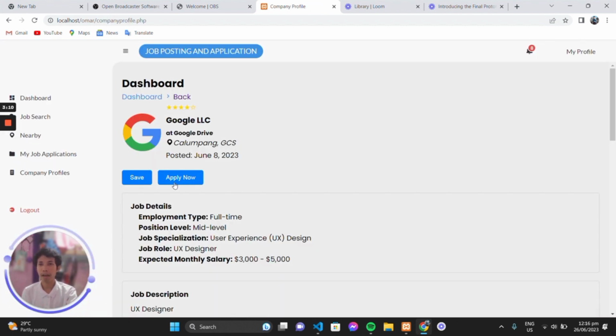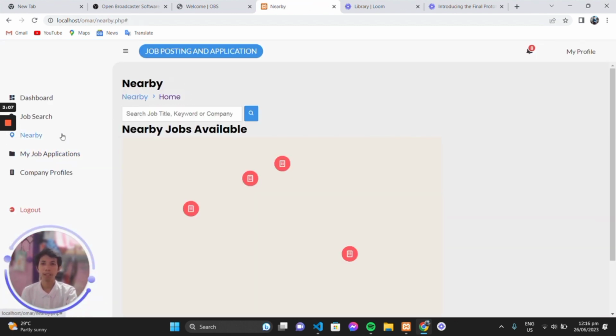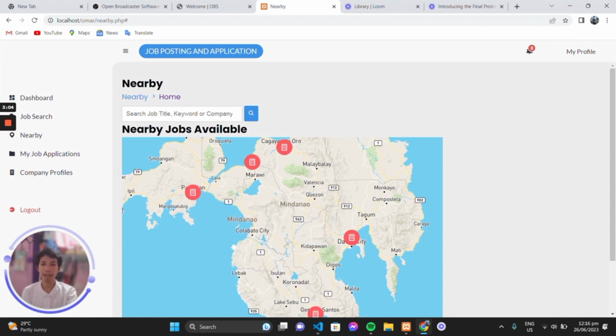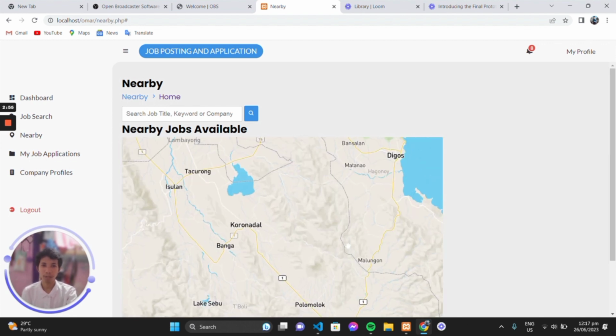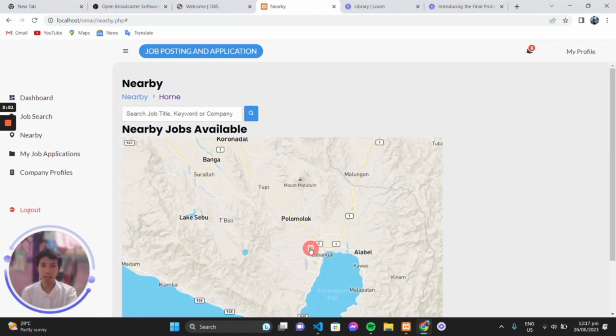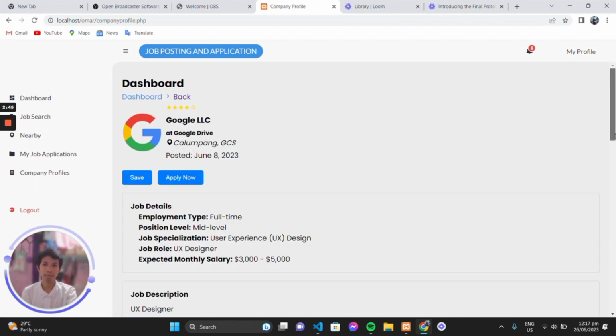So just confirm that, and we'll go into Nearby already. Nearby is where you can see jobs that are near you. For example, if you're from General Santos City, you can see jobs here. We'll zoom into this. If you click here, you see the job, and in view more, you can see the job details here.